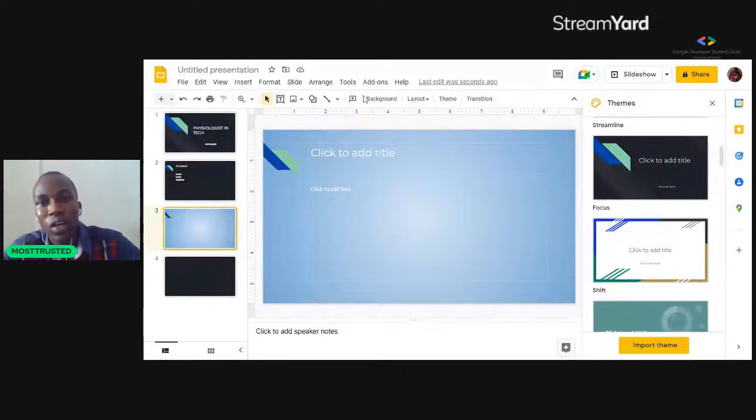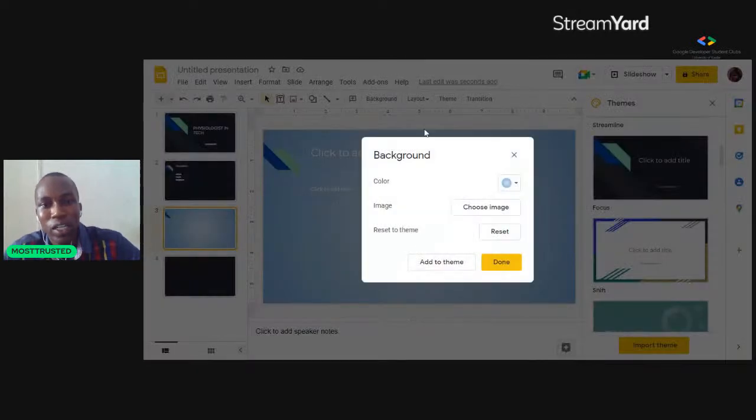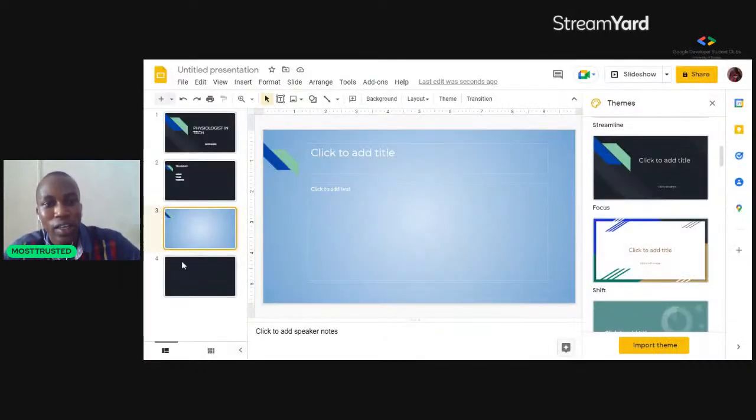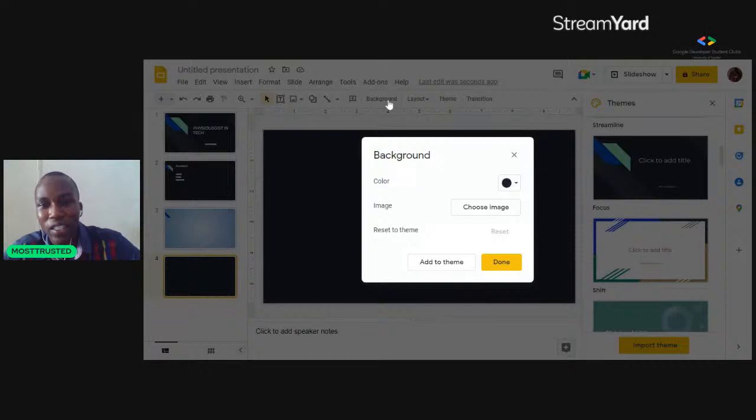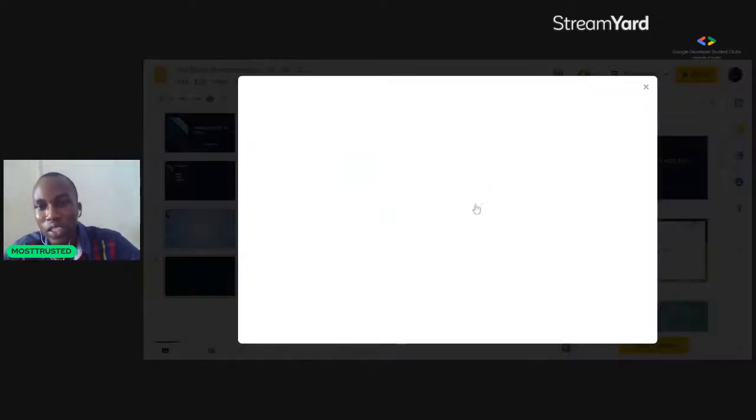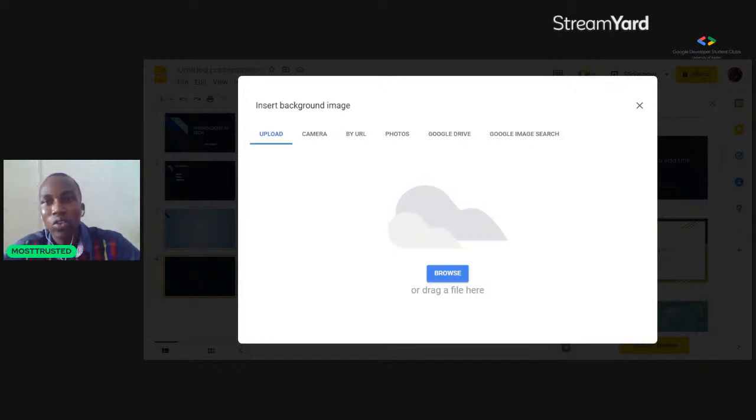Now, the second background that we can choose is an image. So we come to the background again, then we can say choose image. Now, for Google Slides, we have varieties of options from which we can choose our image. There's a possibility that we might want to select the image from our computer. So if you will be selecting the image from your computer, you just go to the upload there, then you browse. If you browse, then you can select images.